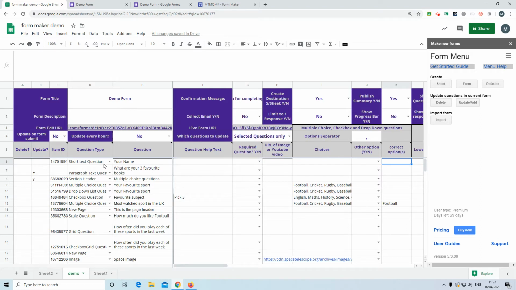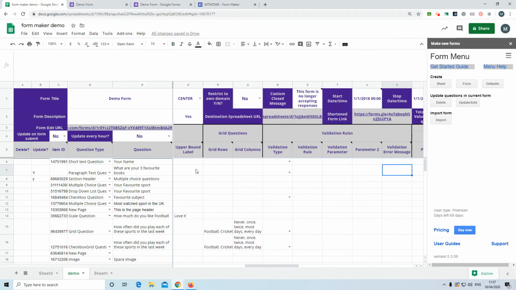So those are short text and paragraph text questions. For those questions, over here in the validation rules, you can specify a validation rule, and it depends on what sort of question you're setting. So these are the options for paragraph text questions, and these are the options for short text questions. And then as you specify those, the rules here change also.